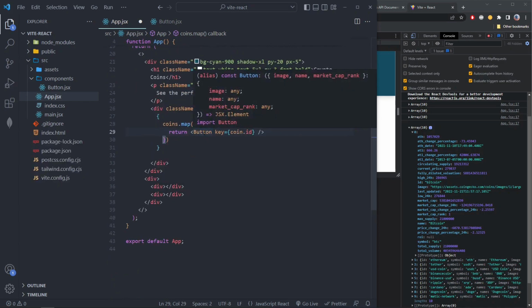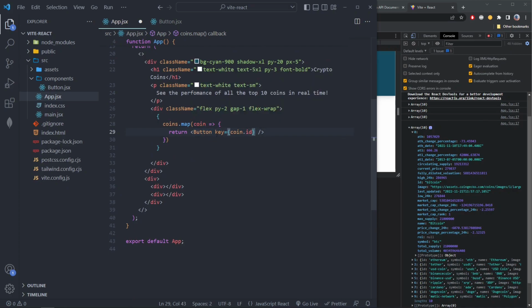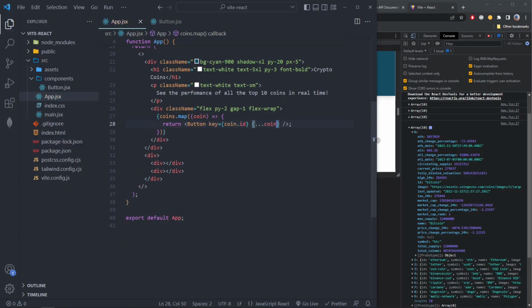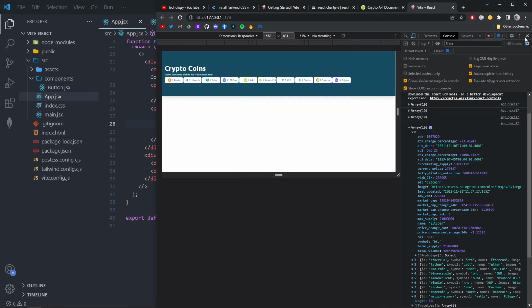So the button takes a few things: the name, image, and market cap. So instead of having to pass all those three one by one, we can simply do this and pass in the coin. And let me open up here. Boom, you see we now have the 10 ranked using their market cap, right? So Bitcoin, Ethereum, and so on till the Polygon one. So we have those 10 coins that we need.